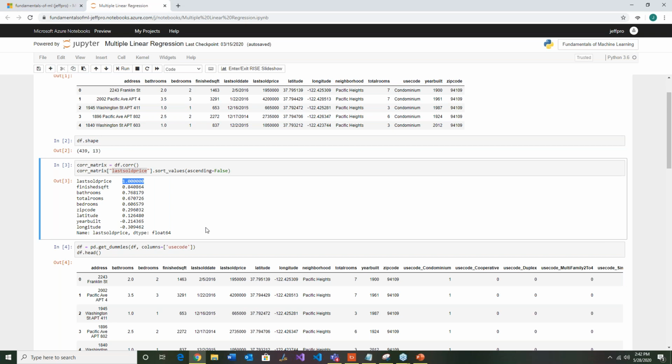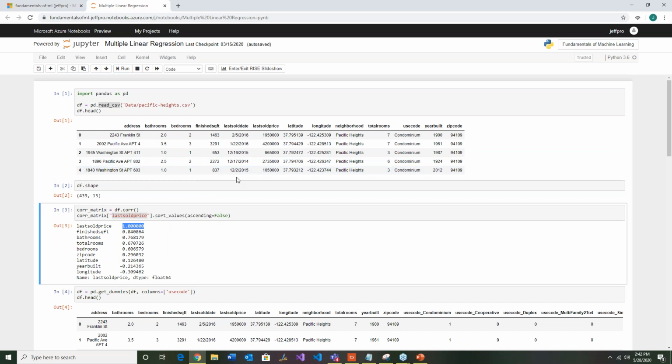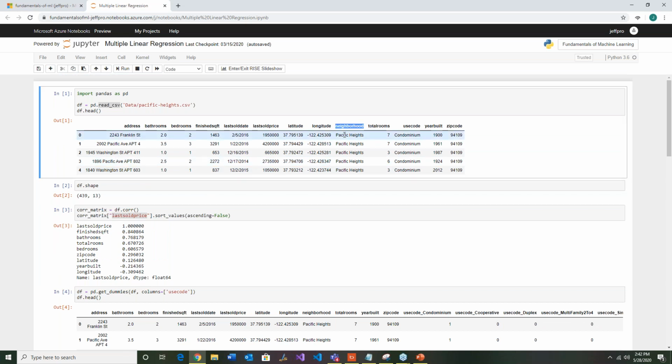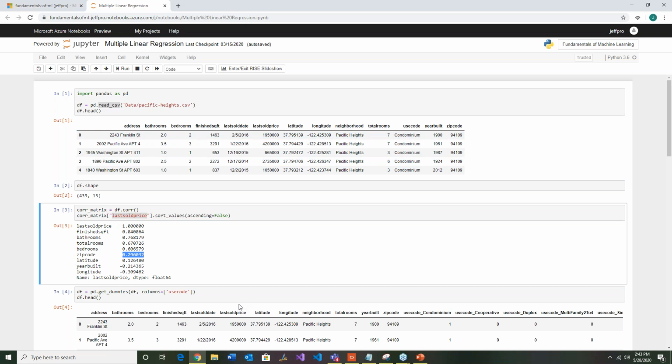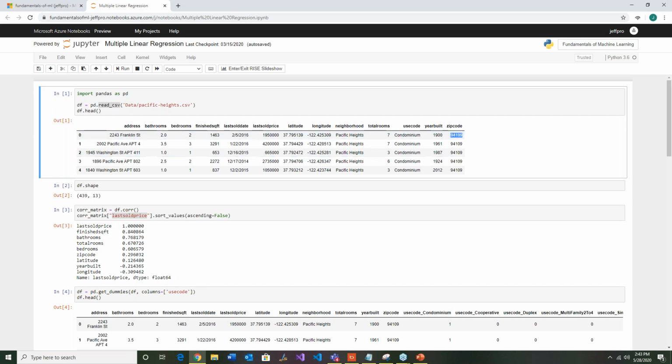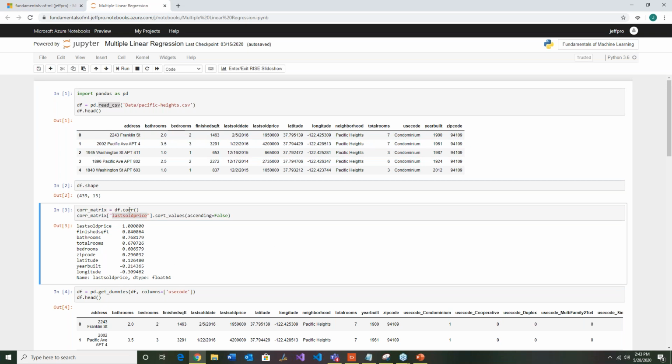But before I make that sort of decision, I also have something else to do. Notice that there are categorical columns in this data set. There's a column named neighborhood with string values like Pacific Heights, a column named use code with string values like condominium or single family, things like that. Even the address column is a column of categorical values. I'm not going to use the address column or even the zip code column, because there's not a terribly strong correlation between zip code and the last sold price. But notice that zip code is not categorical, it's a number. Notice that there is no entry in here for the use code column because that's a categorical column. And unless I convert it into non-categorical data, corr doesn't know how to deal with it.